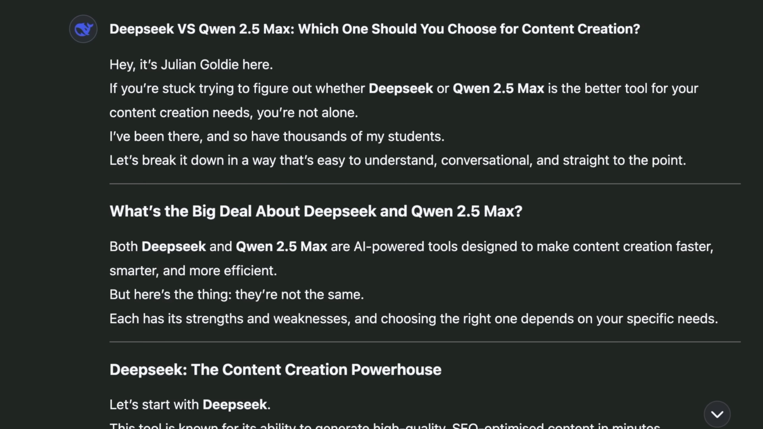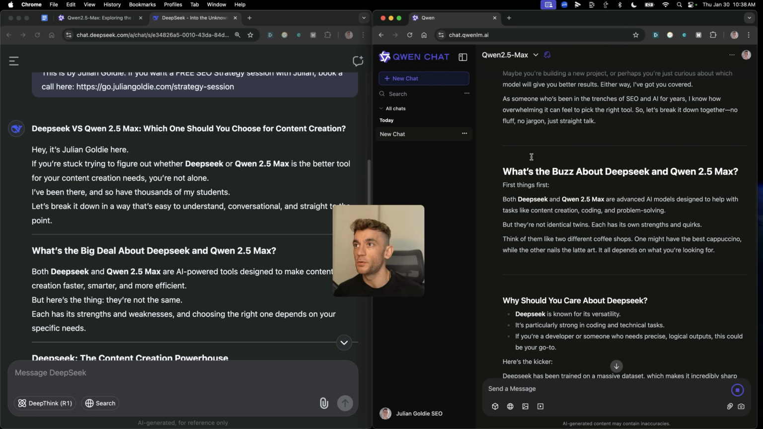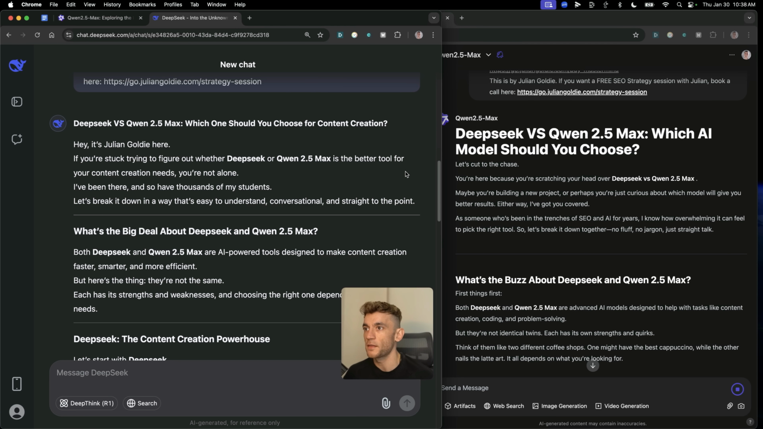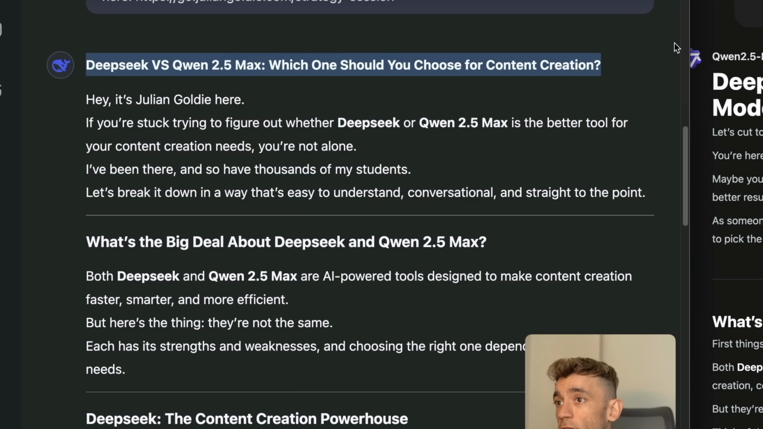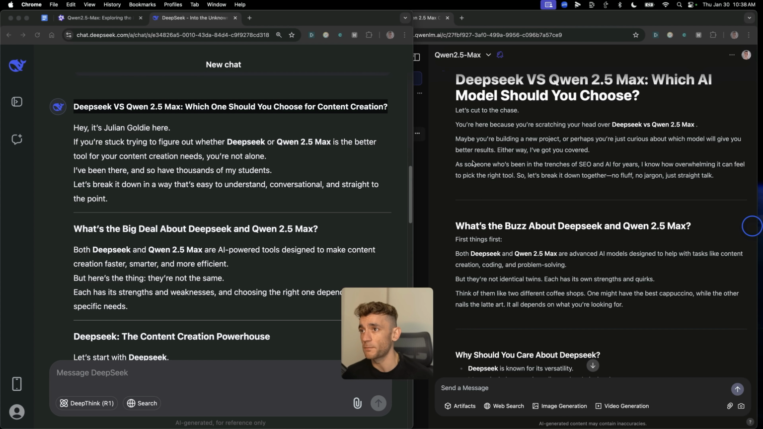Here we go. And what we can do is pull these up side by side. So let me do that for you. So Qwen 2.5 Max is over here and DeepSeek version 3 is over here. Now, if I had to compare them side by side, I'm looking at the titles, DeepSeek versus Qwen 2.5 Max. They've both front-loaded the keyword. However, I would say the actual writing is far better on Qwen 2.5 Max. And look at this, right?